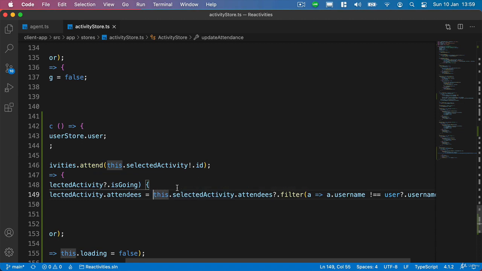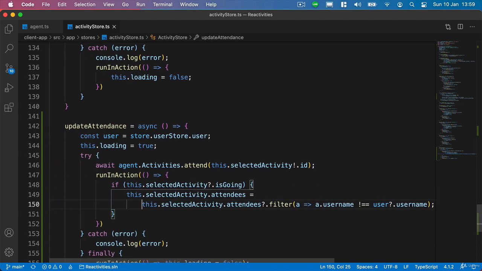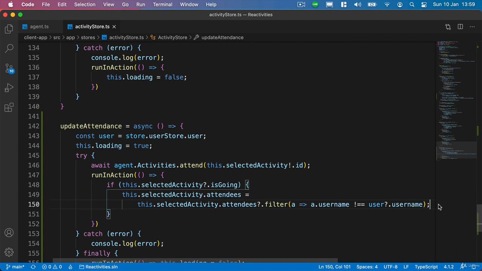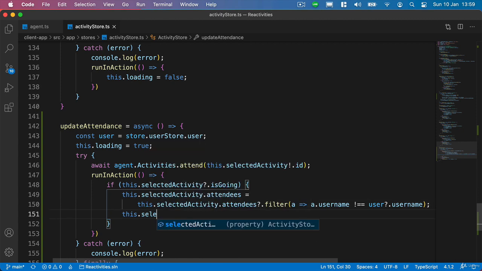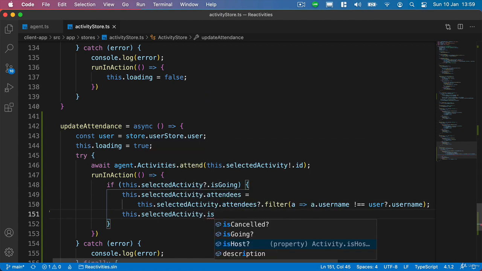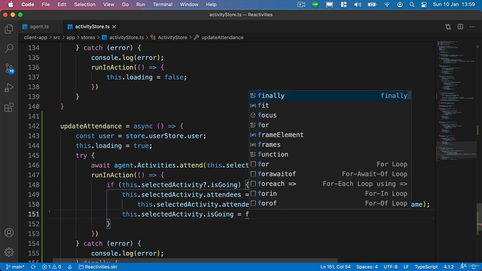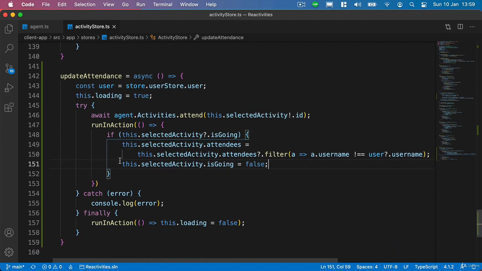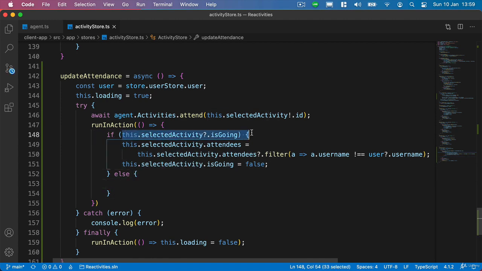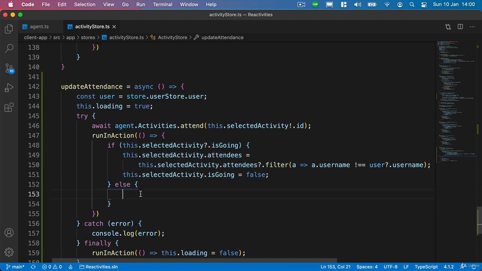And let's try and move this down so we see it all on the same screen. And then what we'll do is we'll say this.selectedActivity.isGoing, and we're going to set that equal to false. And then we'll add an else condition, because if they don't hit this method, then they're not going to be going. And what we'll do is we'll need to create a new profile for this particular user.